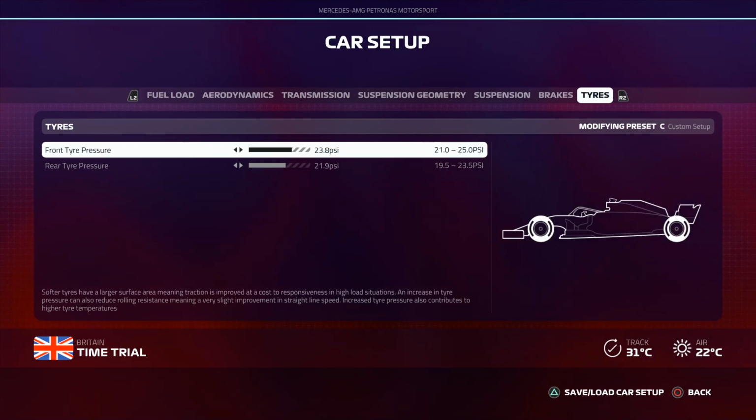And then coming onto the last part, front and rear tire pressure. Currently we have it at 23.8 and 21.9, which is also pretty much the standard one. If you raise it, it basically means a little bit more straight line speed, but really not that much. But it also means that you have a higher tire temperature. So if you do have some trouble with tire temperature, then you just basically need to lower the front and rear pressure a little bit, and then you shouldn't have any problems there.